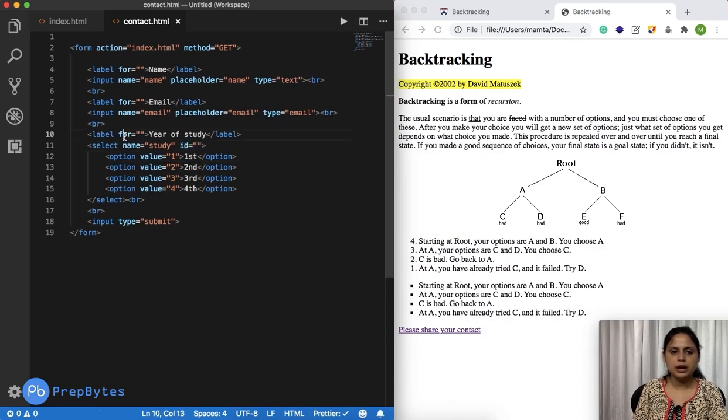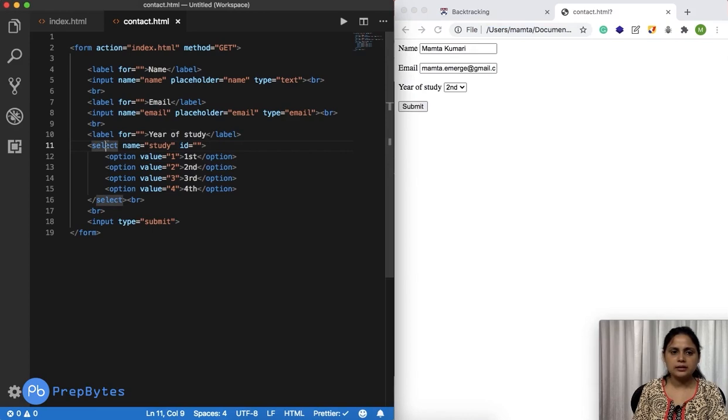Now this ID and for are pretty much connected. What happens over here is that right now this label is coming after select, but that is just the UI. It's just that we have written the code in such a way, and the styling is such that this label is coming just before this input element. In this case also label is coming before this input element, but if you see there is no particular relationship between this label and input. We have not connected them. So this is done using for and ID.